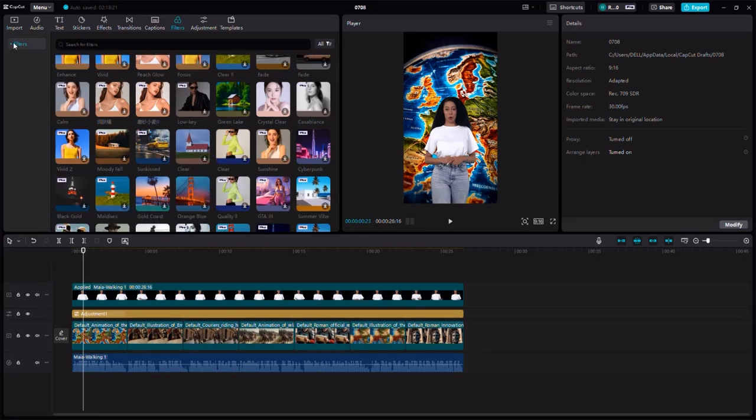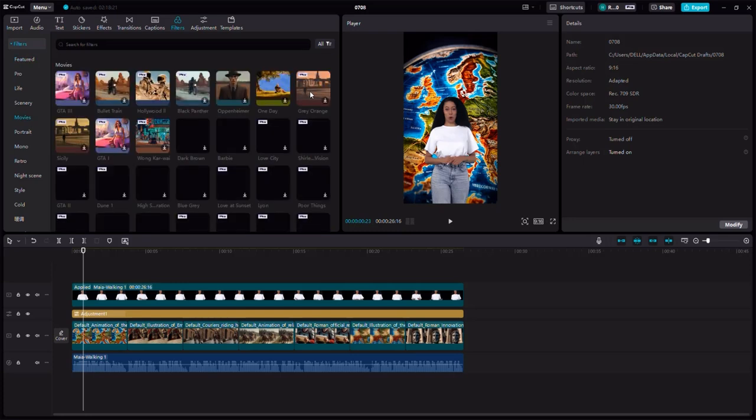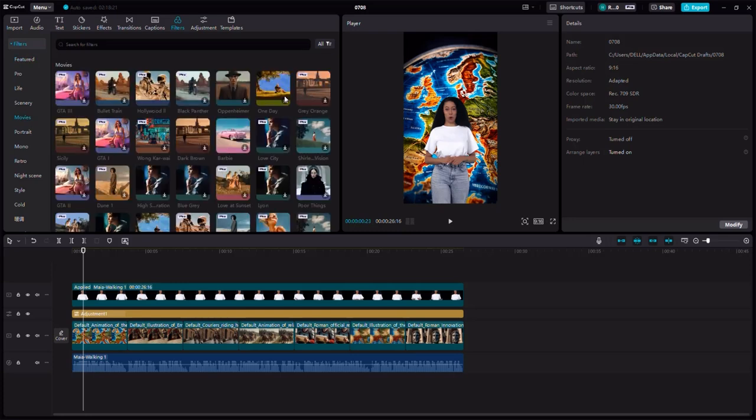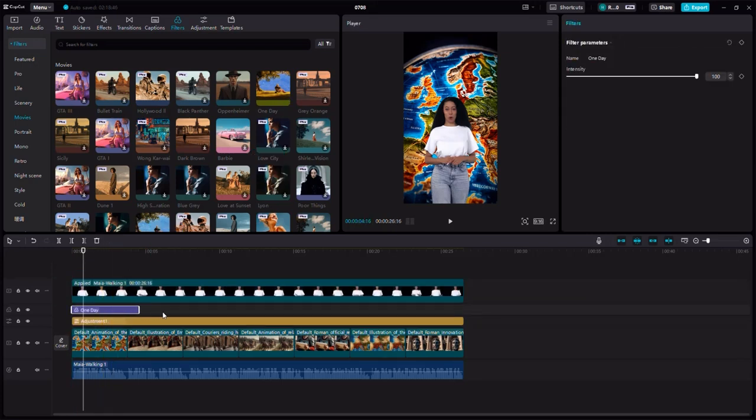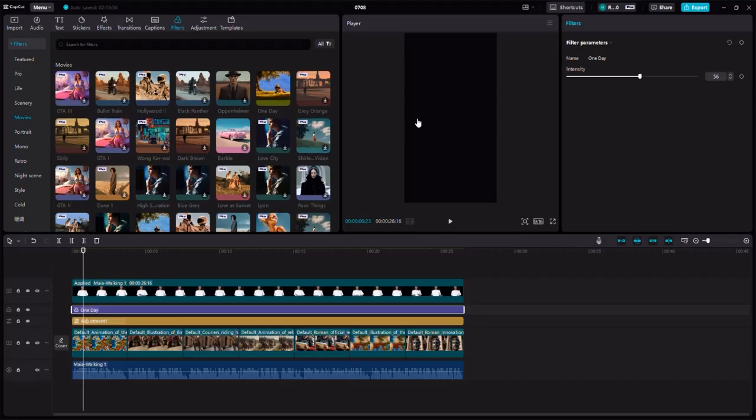Now, let's see. Okay, the filters, there's plenty of them. There's movies. Let me click on the movies filter, for instance, and see if I can find something interesting. All right, we have some interesting movie filters. I'm probably going to go with this, but I'm only going to drag it here in between. I don't want to apply it to my character. And of course, I would like to reduce its intensity. Now let's zoom in and you can see it looks good.